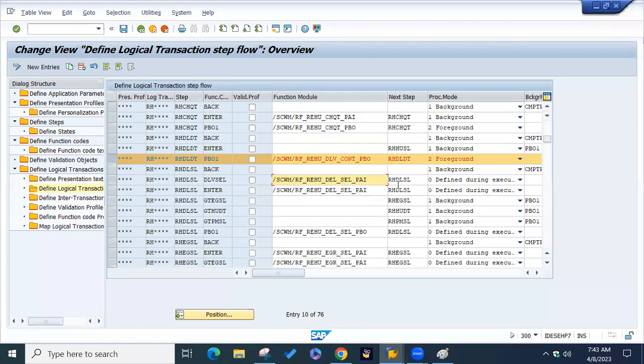Suppose, for example, you have done the picking and confirmation where you have maintained the source HU, source bin and destination bin, everything is done. You have scanned that information. Once you scan that information and click the enter button, it will auto confirm the picking warehouse task. It navigates directly to the main screen. So how is it possible? How does the system know?